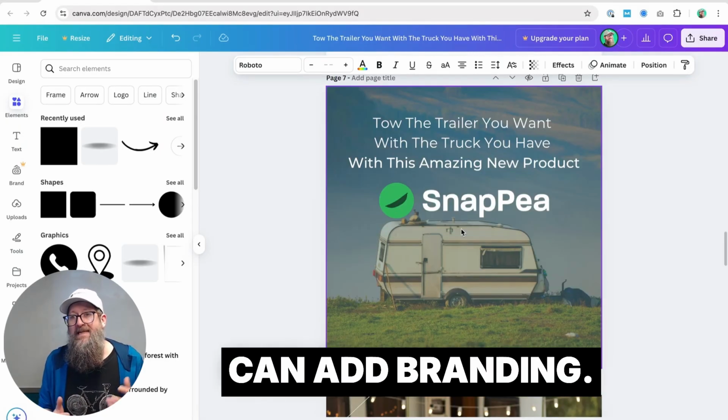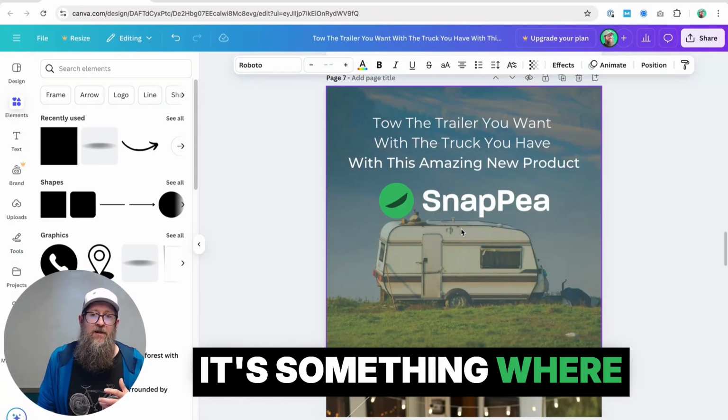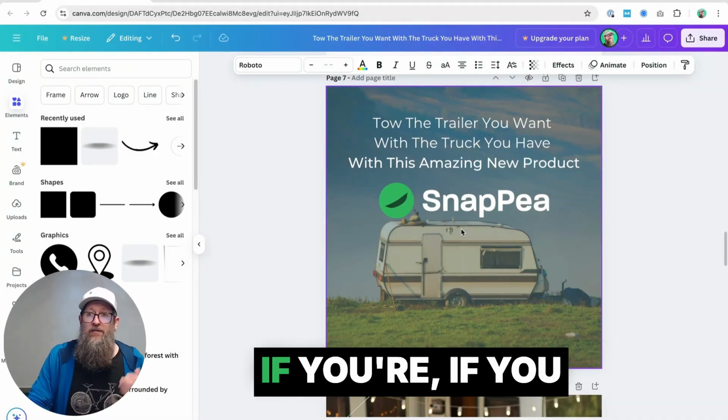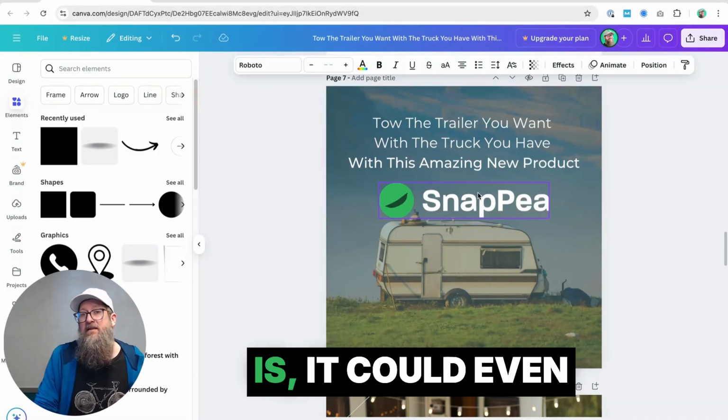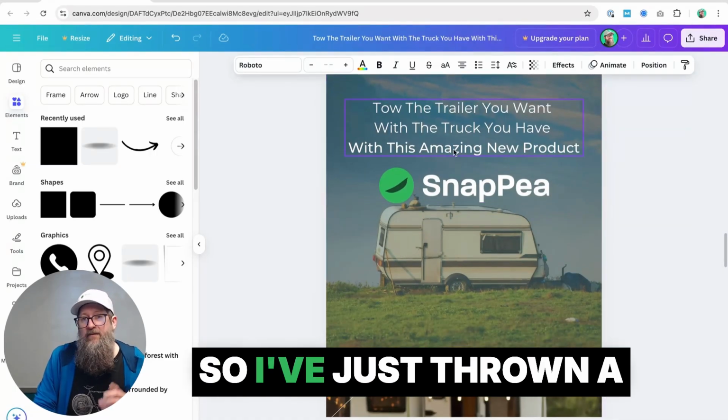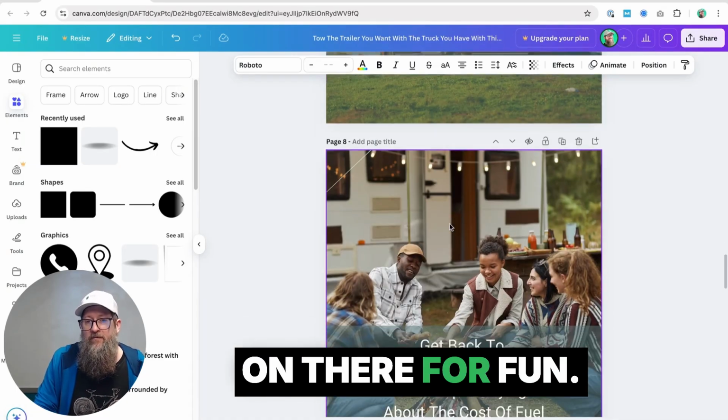We're now at a point where we can add branding. It's something where you could try it with and without. You could do a lot of different comparisons. If you haven't even solidified what your branding is, it could even be an opportunity to test which branding is going to resonate the best. So I've just thrown a giant Snappy logo on there for fun.